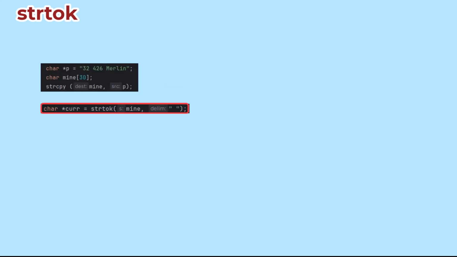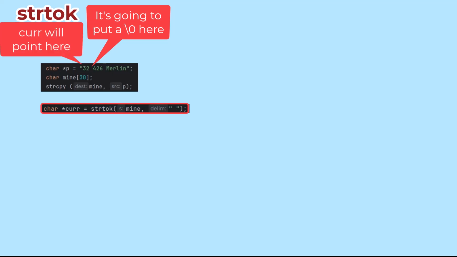So let's ask strtok to find our first token. I'm passing in the pointer to the string that's in our local char array and a space as the delimiter. Strtok is going to look for that first space and replace it with a null, and then return a pointer to the start of that token. That sounds a bit magic. Let's look at what's really happening.